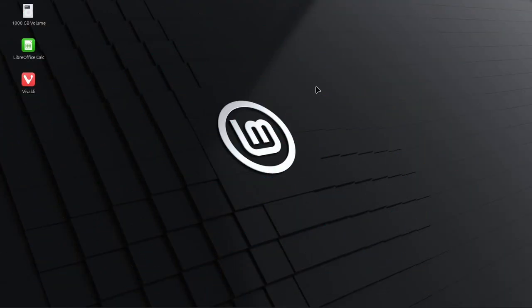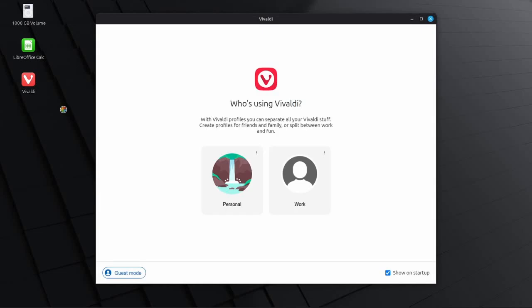There are two ways to switch between browser profiles in Vivaldi. The first way is to just close Vivaldi and then open it again. When there are multiple profiles, Vivaldi will display a profile selector during startup. If you don't like seeing this window, you can disable this in Settings or uncheck this checkbox here. Let's click on a profile to see what happens.